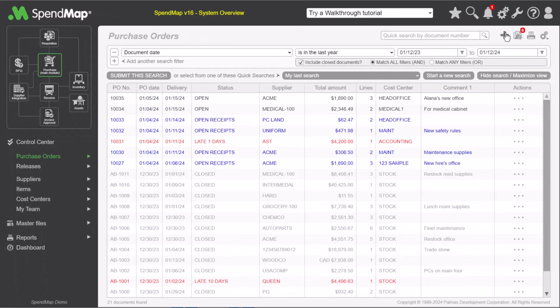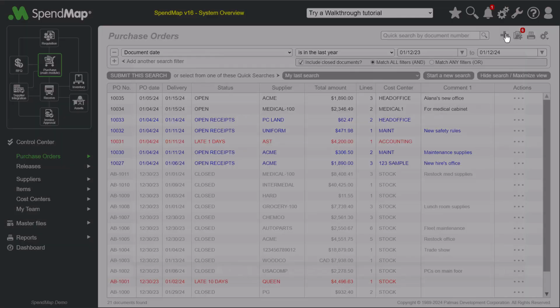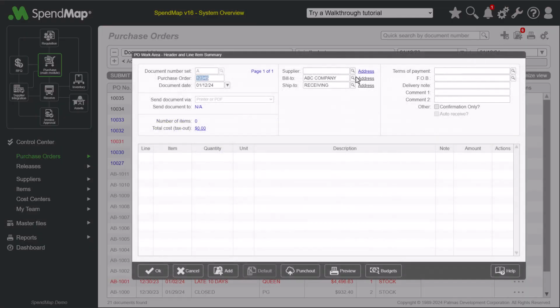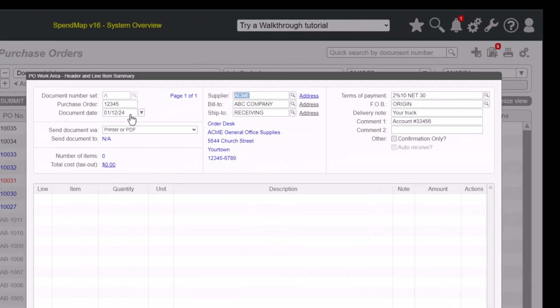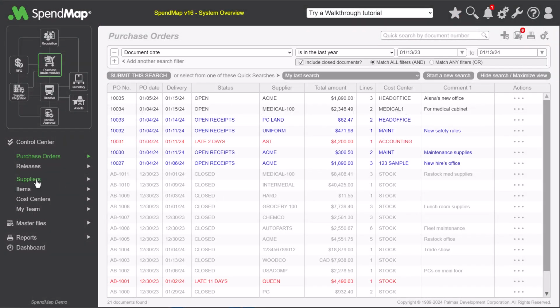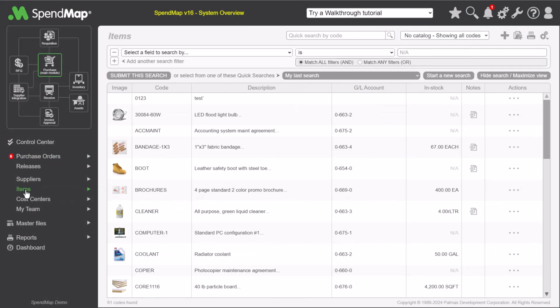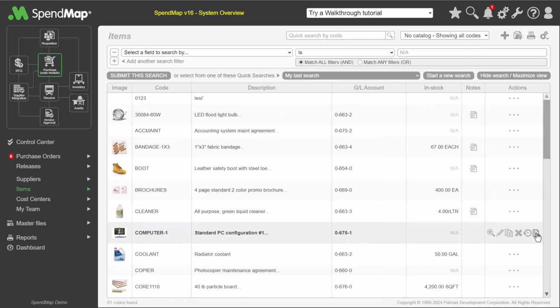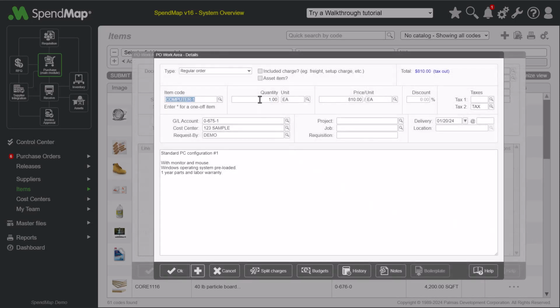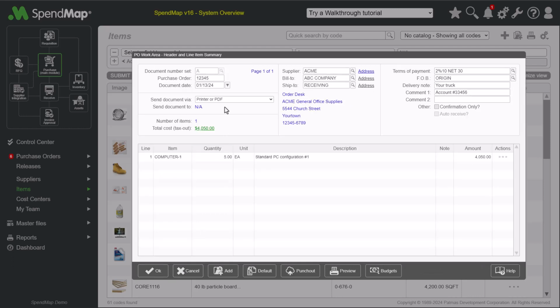When there's nothing to copy and you need to create a purchase order from scratch, just click this button and start filling in the fields, selecting from the various master files to reduce data entry and save time. You can also create new purchase orders directly from the supplier and item sections in the main menu. Here, let's create a new purchase order for this computer. All of the item details will default for you, and again, you can modify any of the fields as needed. And here's my completed purchase order that I can print or email to the supplier.